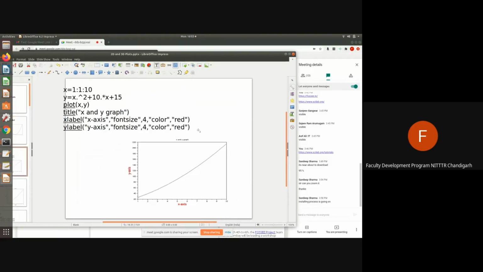So if we want to give some color, font size, the labels, we can easily do that. So how to do that? So simple, we'll copy this. Again, we have the same variables x and y. Now we are giving title, x label and y label.